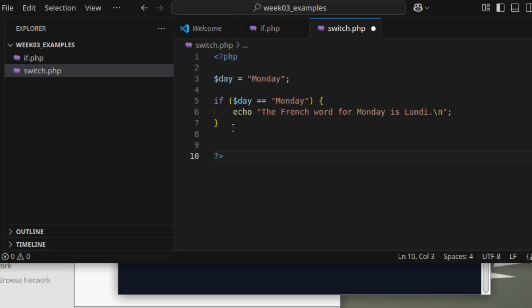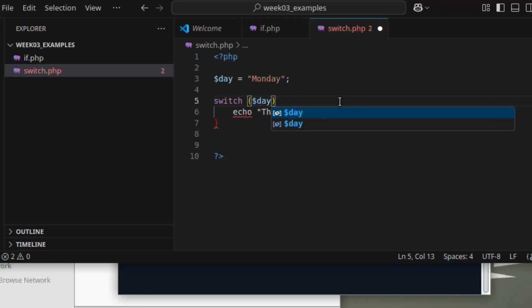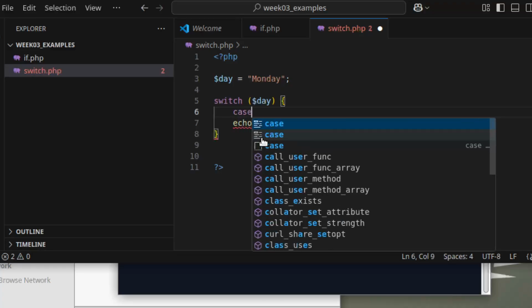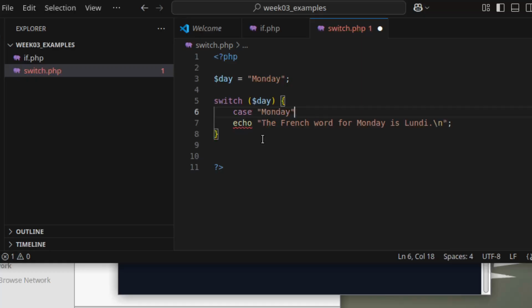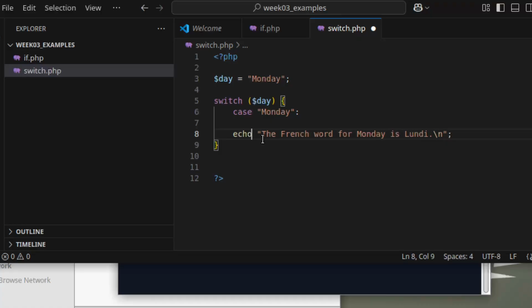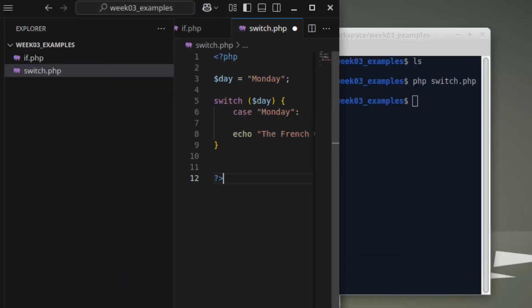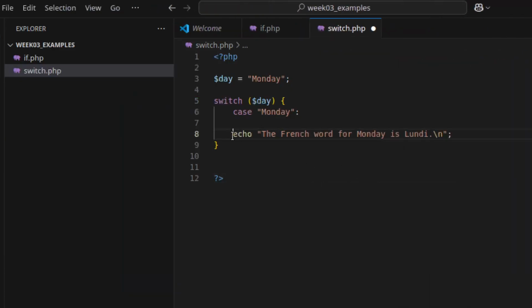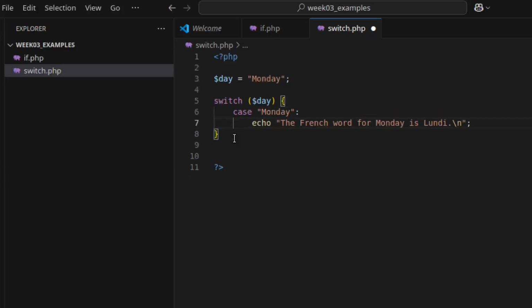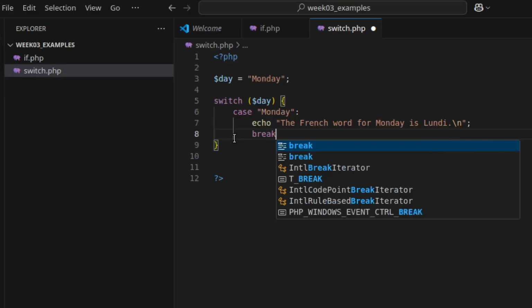A switch statement looks like this. You type switch, then you type what you're comparing, then you do your curly bracket, and then what you do is you do something called a case. So I'm going to write case Monday, quote, colon. So it looks like this. It's indented. Echo. The French word for Monday is lundi, and then we do something called a break. So you hit return, and you type break semicolon.